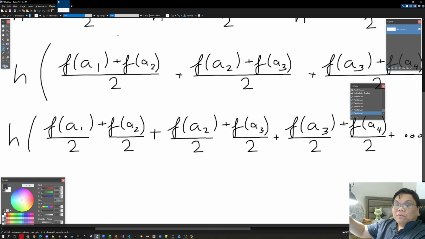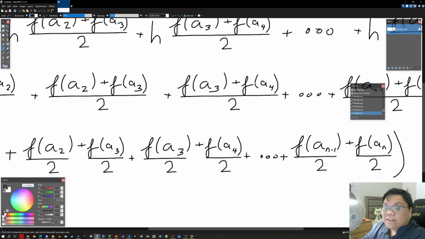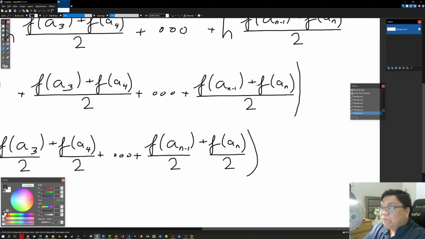Anyway, a1 and a2 are the heights of the first trapezoid. a2 and a3 are the heights of the next trapezoid after that. a3 and a4 are the heights of the next trapezoid after that. So on and so forth until we get to a n minus 1 and then a n.